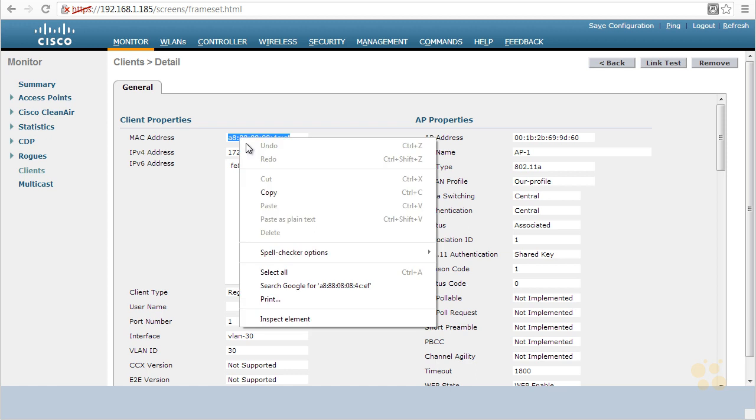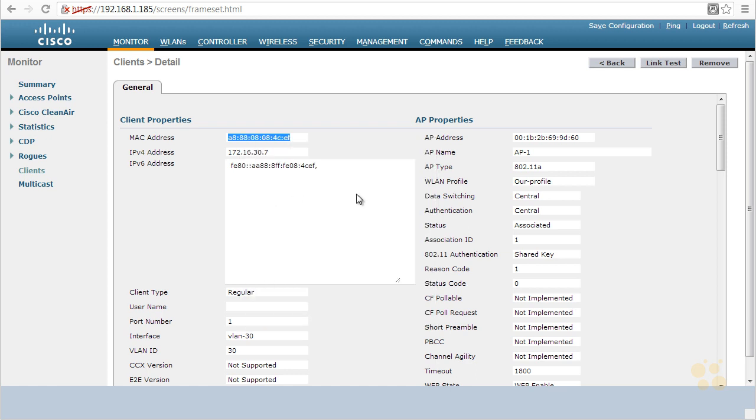Let's say, for example, that we only wanted people to associate with our access point if they were on an access list that permitted their layer 2 address, their MAC address. We can do that. By default, there's no restrictions based on your MAC address. However, if we wanted to set that up, we certainly could.